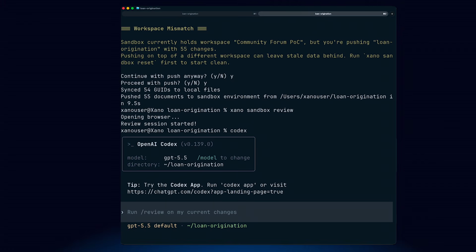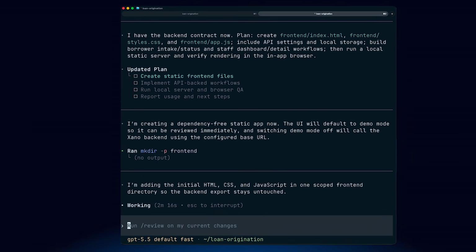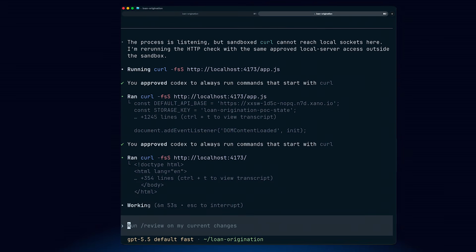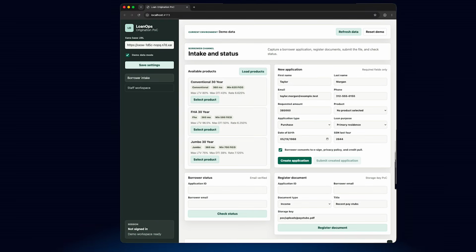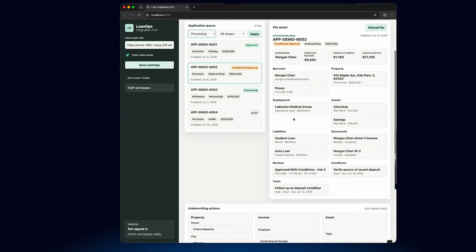One of the really cool things about this workflow is that Codex already has the full context of our backend, so it can easily build us a frontend to go along with it. Let's try that now. And we're done. A full backend and frontend for our loan origination platform, built with Codex and Xano.